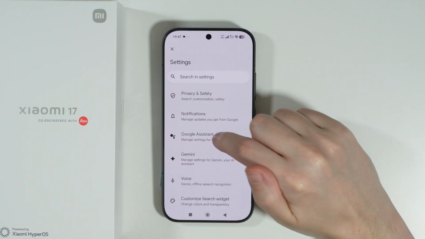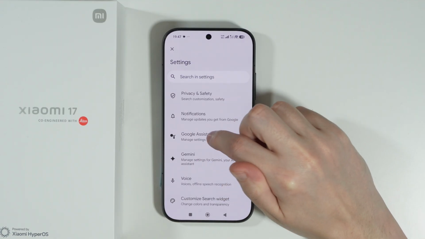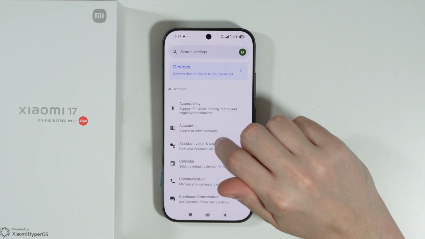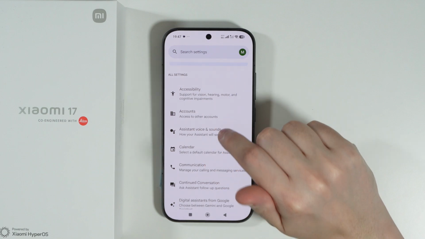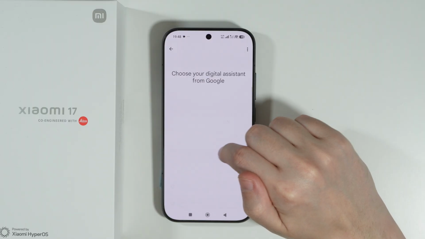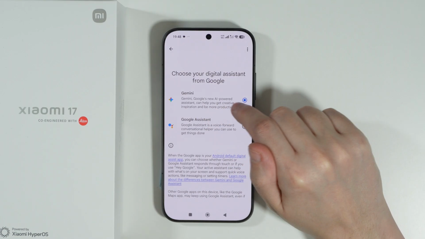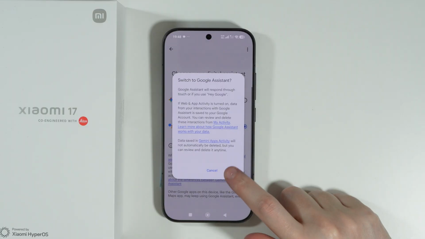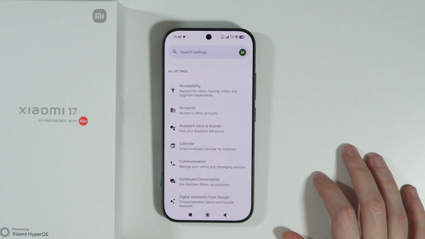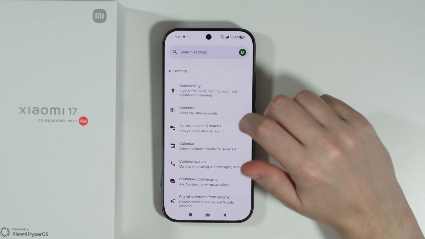In here, you want to go to Google Assistant. Even if you use Gemini, you want to choose Google Assistant. And in fact, if you do use Gemini, then you want to proceed to digital assistants from Google, and you need to switch from Gemini to Google Assistant. You want to confirm that you want to do that, and there we go. Of course, if you already have Google Assistant set up, then you can skip that step.